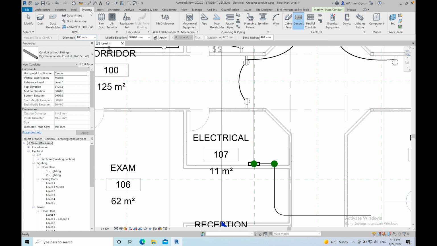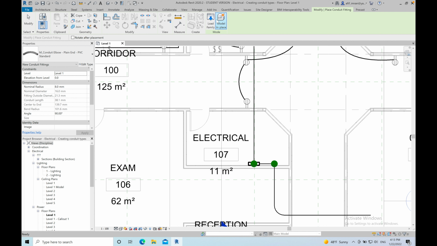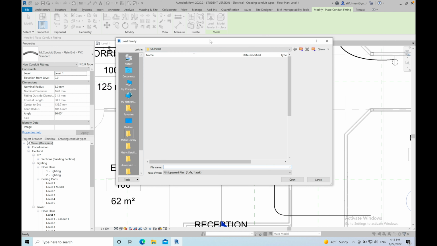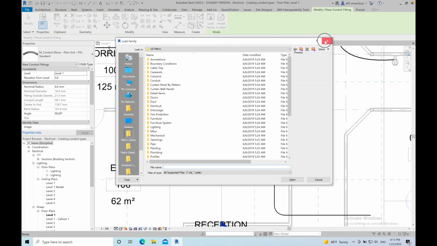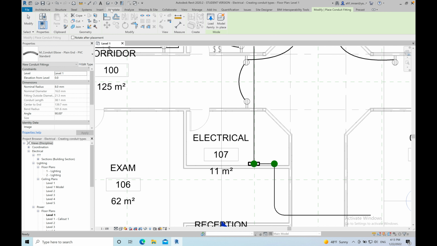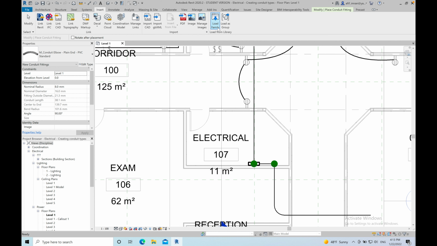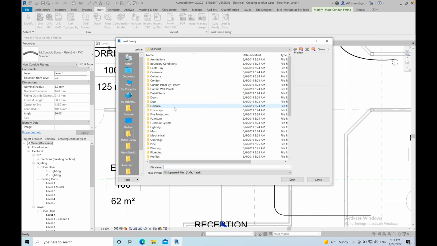So let's go back again to system. But if I go to this elbow, conduit fittings, and I click it, now you can find there is a load family. So from here, you can load the conduit family as much as you want. Or you can go here to insert, and you can find load family there too. So let's go to load family.